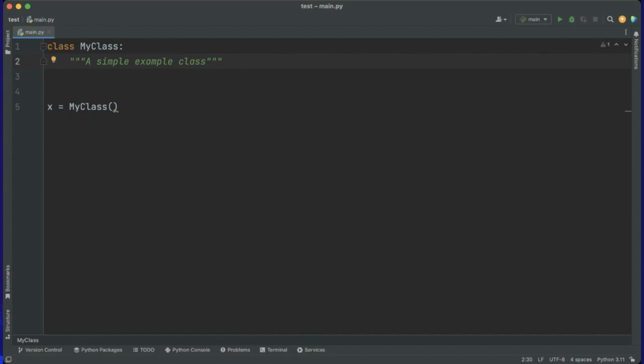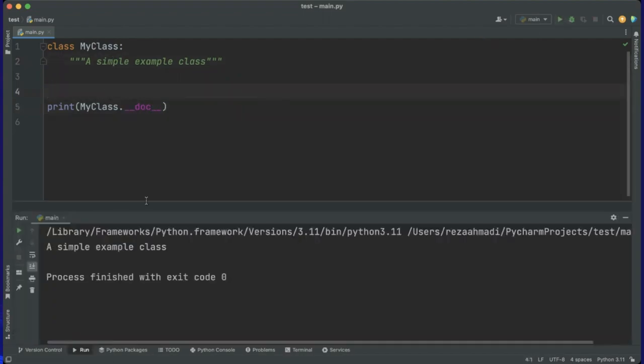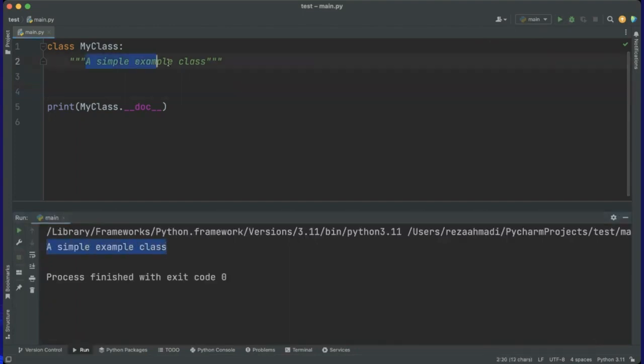Now let's access the MyClass documentation using code. We can create an instance, and even we don't need an instance, we can say print MyClass.__doc__. So this __doc__ will give us the documentation of the class. Let's have a look. Look at here. A simple example class, which is this documentation.